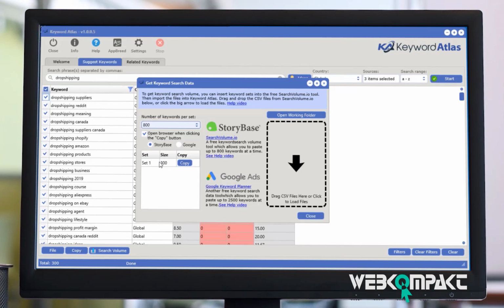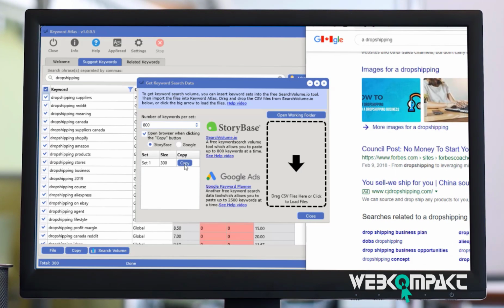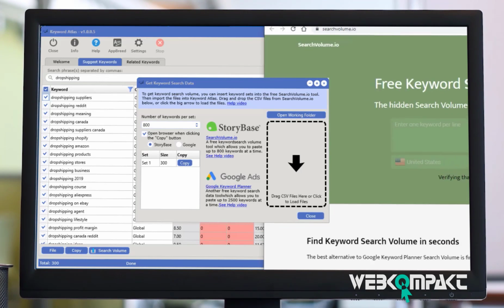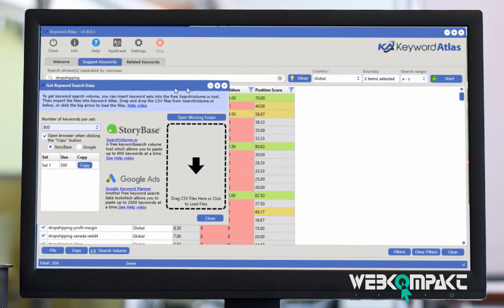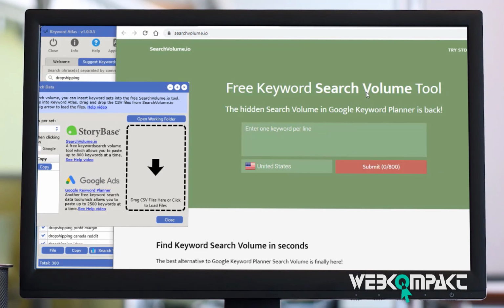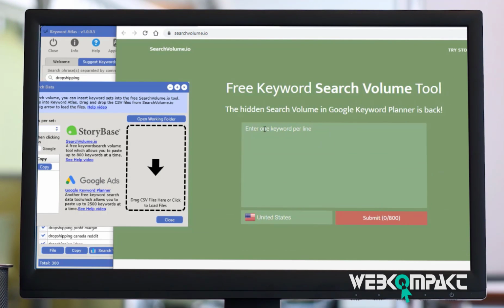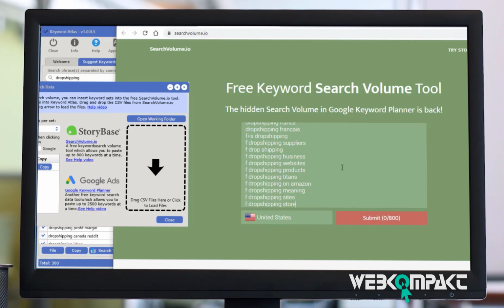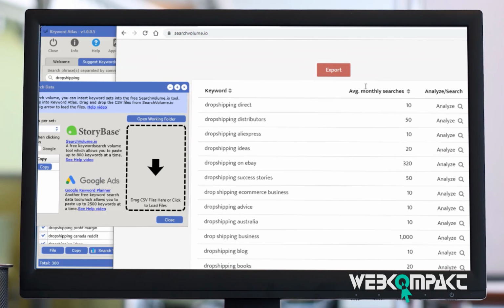Now, all we have to do here, this is cool, is we just need to click this copy button. Okay, I'm just going to bring my browser over here. So I'm going to click the copy button. It will copy that set to my clipboard and also redirect your default browser to where we need to paste in those keywords. So all we have to do here now on the website is right-click and select Paste. And there's the keywords. Click Submit. And now they give us the option to export it. So click the Export button.